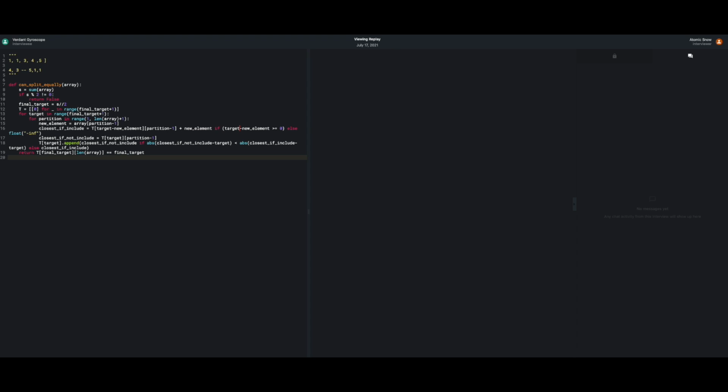So if the target minus the element is greater than or equal to 0. And then if we don't include it, it's the same target and just partition minus 1, and we're not adding anything. Then we say the target row, append closest if not include, if that's closer than closest if include. And I think because it's always going to be less than the target, we could do target minus closest if not include. That would be fine, I think.